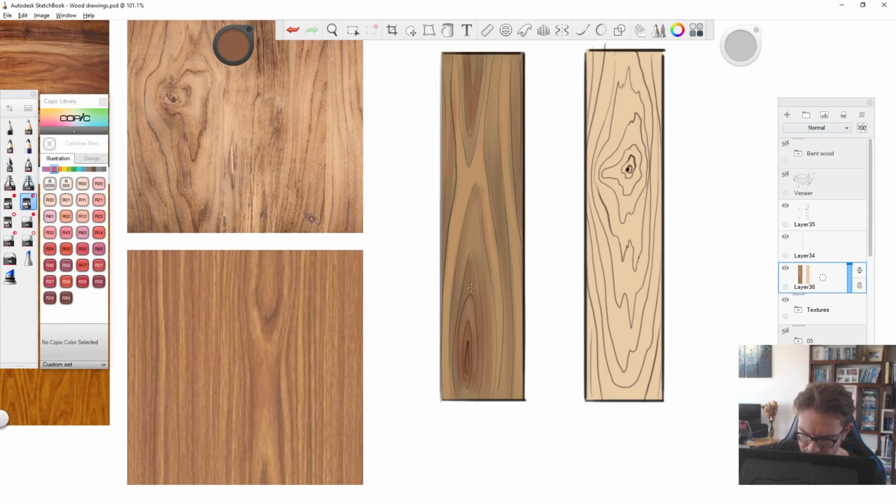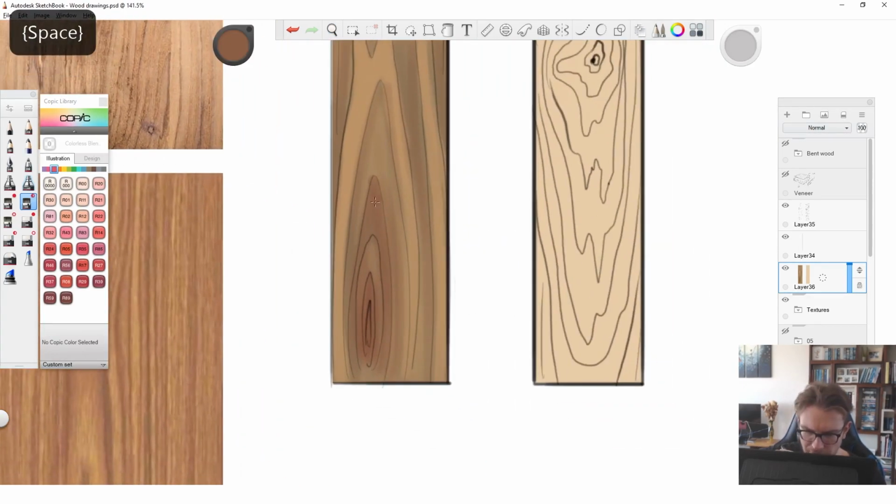Something like this. It's a bit harder for me to see because it's a nice sunny day, and far be it from me to complain about a sunny day, but there is a lot of glare on my screen. So that makes it a bit harder to see what exactly I'm doing, but I think we're doing fine.